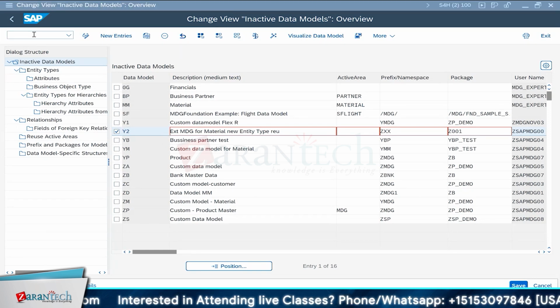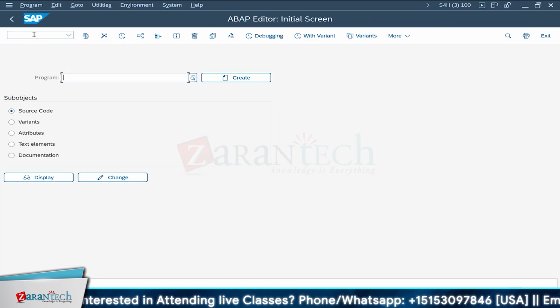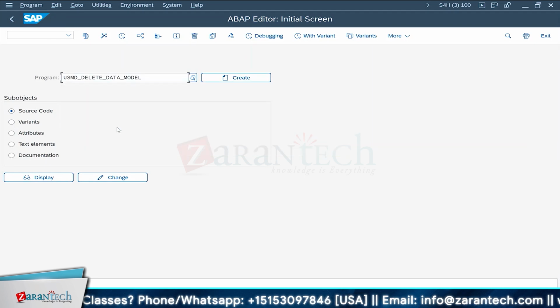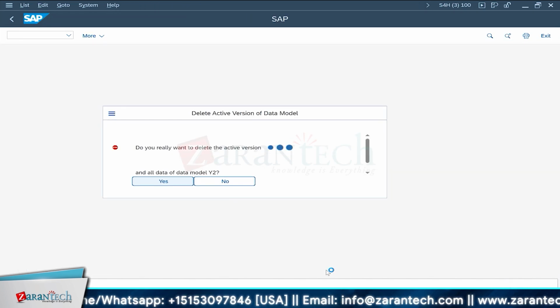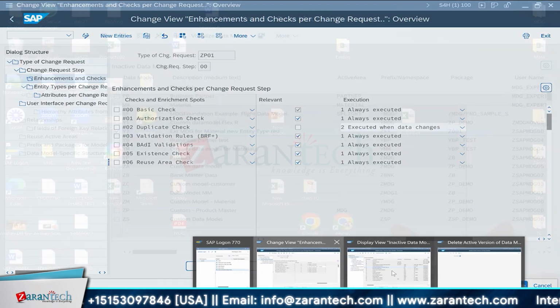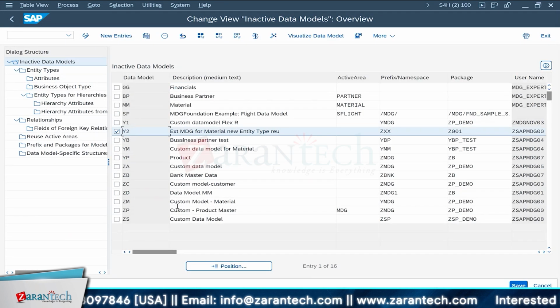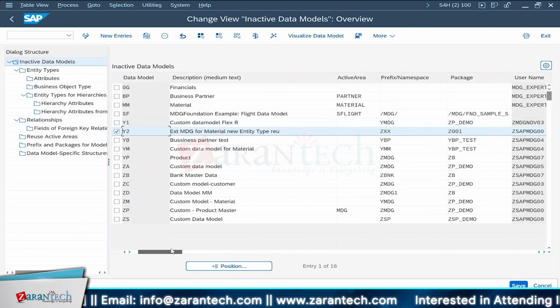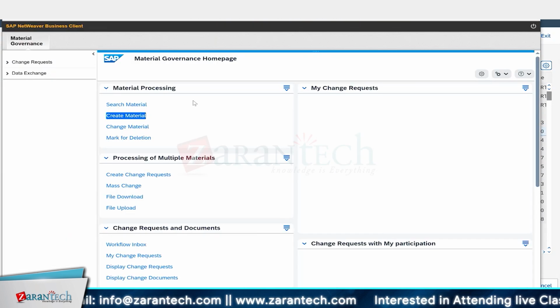There is a program with which you can actually delete the data model, but don't use it for the standard ones. It is USMD_DELETE_CHANGE_REQUEST, this one, USMD delete data model. What is this data model? Y2. Okay, fine, this is deleted. Why is it still showing? Okay, it shows it as an active version, which is fine. This is also fine.